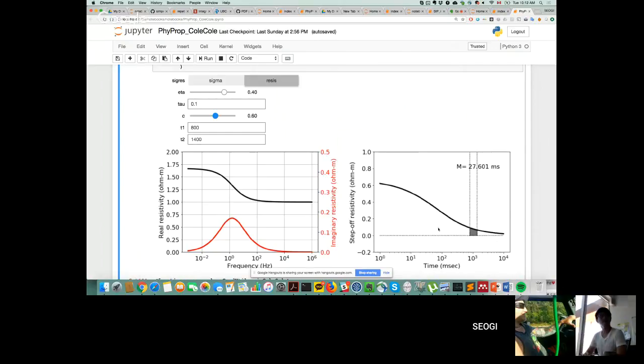Can you remind me historically why the 800 to 1400 is significant? Why did they use that window originally?